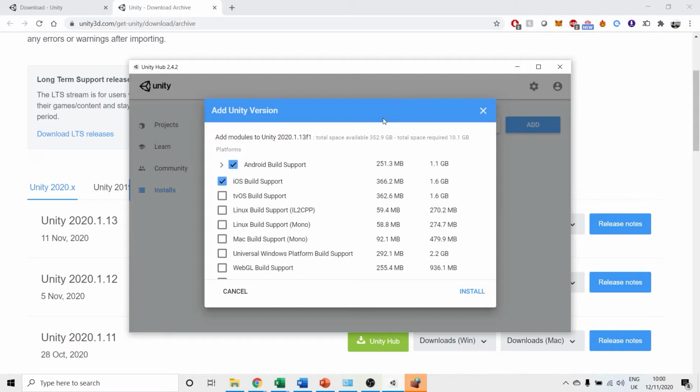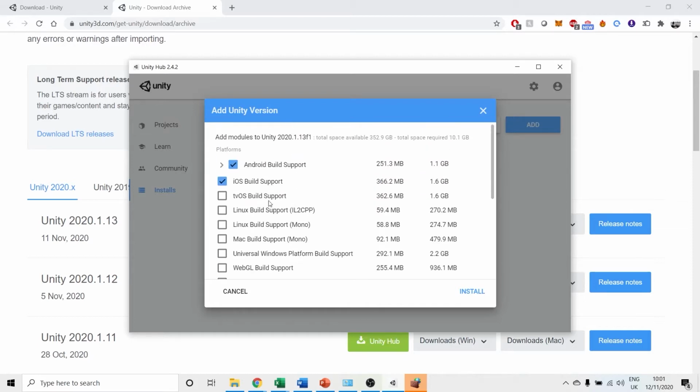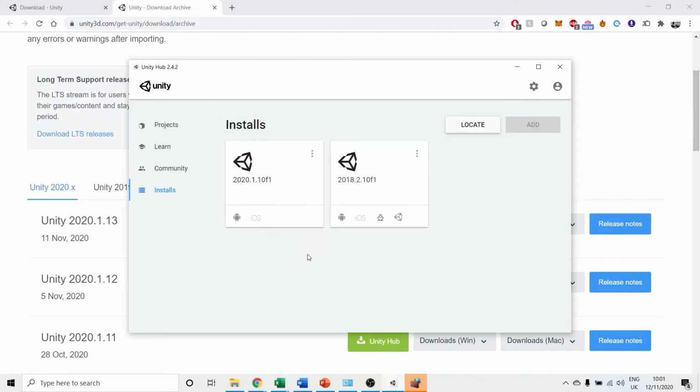And now you have the install process here. For our purposes, we are only going to need to put in the Android build support and the iOS build support, which will be important for the augmented reality apps. And you can go ahead and keep the documentation clicked. You don't need any other additional functionalities. So go ahead and click Install, and then this process is going to take a few minutes.